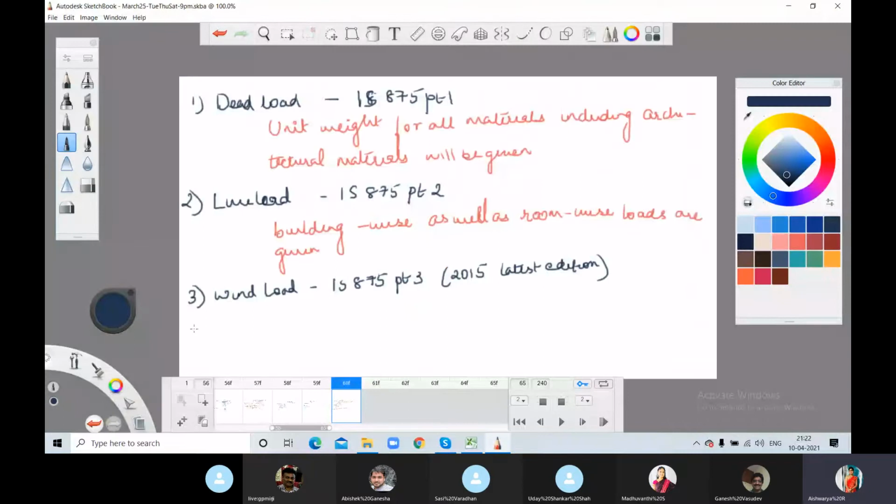Next comes snow load. Snow load is IS 875 part 4.